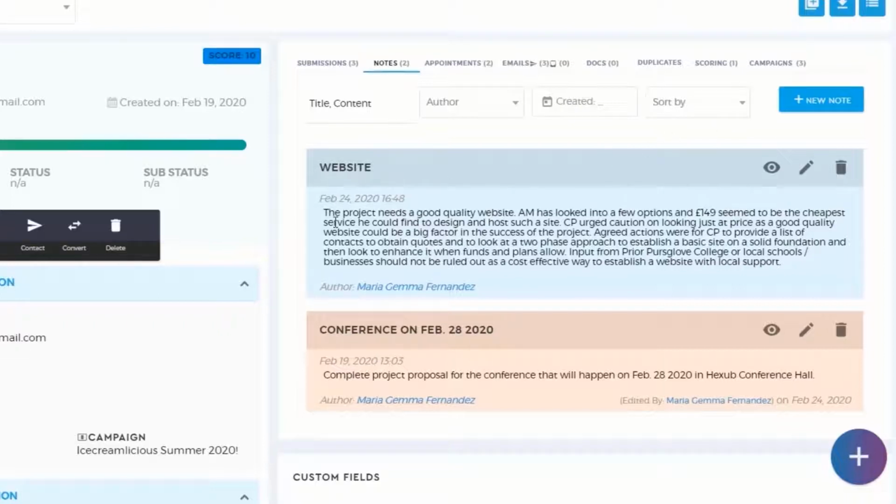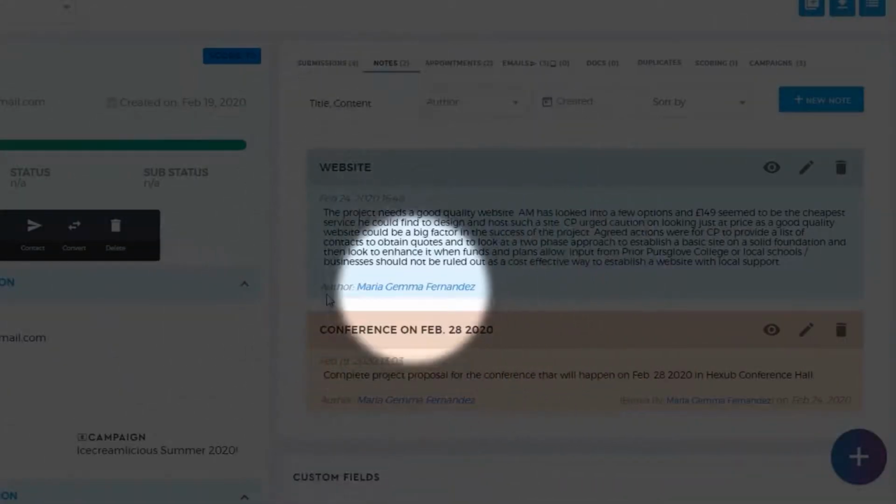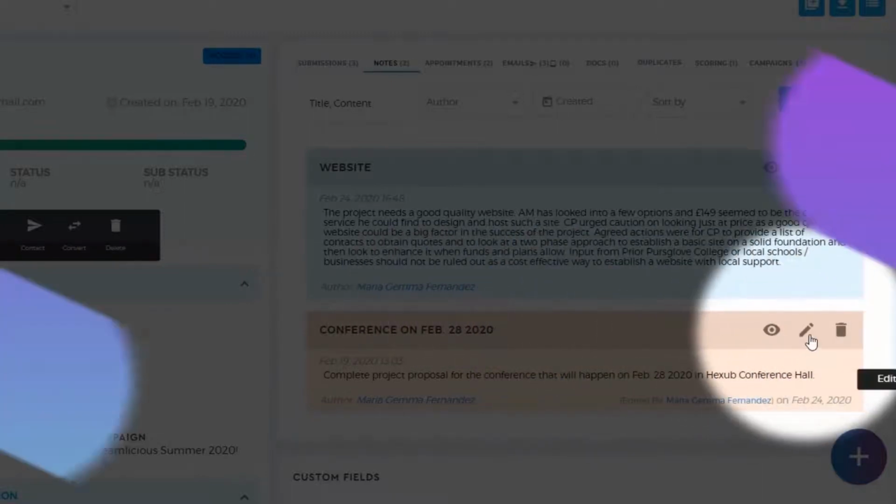Title of the note. This section is for the content preview. You can view from here who is the author of the note and the date it was created. Click here to edit the note.